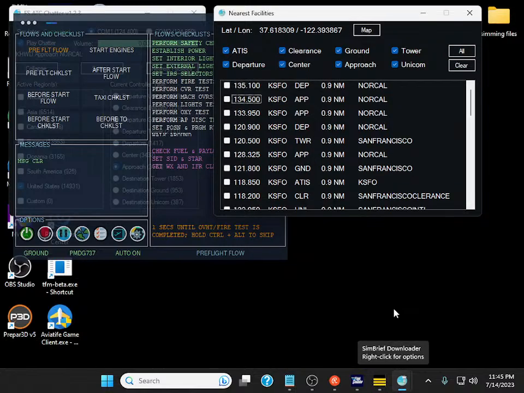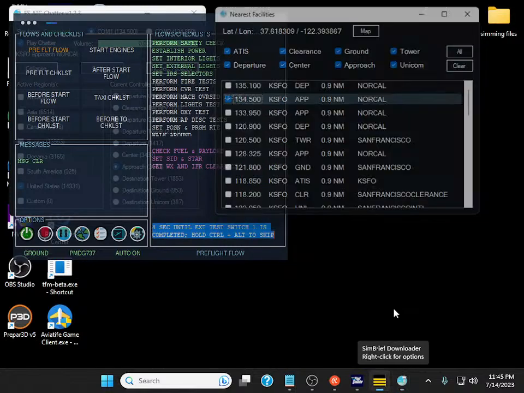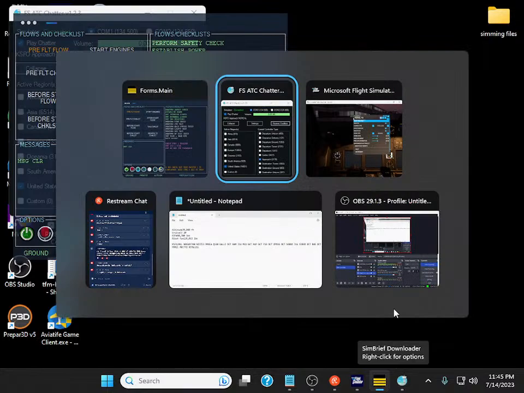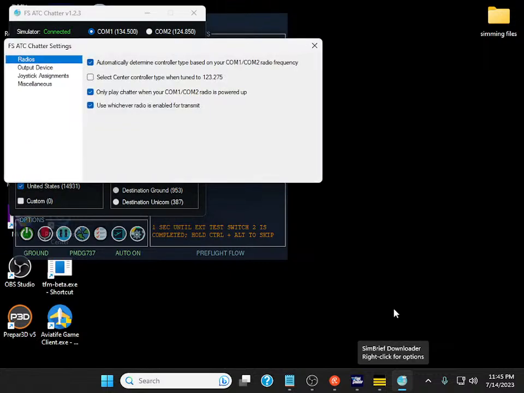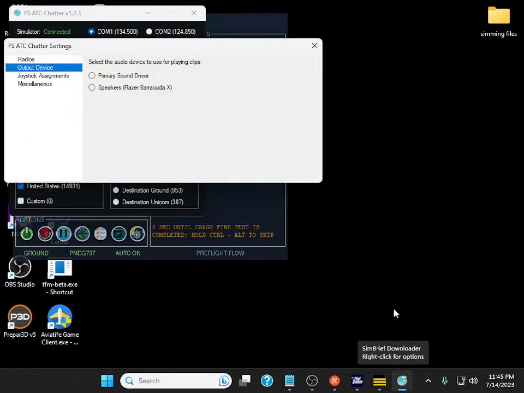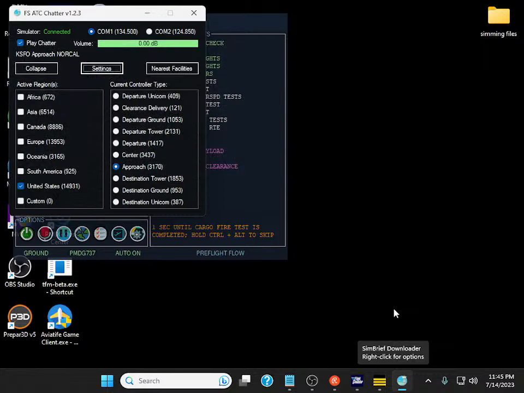Clear button, 134.40, checked, com 1, 134.50, forms dot main, flow slash checklist proven, edit multi-line select, FSATC chatter V1.2, nearest facility button, settings button, my... collapse button, fire extinguish, settings button, nearest facility, Africa, 672, nearest facility, settings button, press. Preview, radio 104 level 0. Output device 204 level 0, fire extinguisher, test noodle, joystick assignments, output device radios, output device, joystick miscellaneous, bottom, miscellaneous. FSATC chatter settings. Settings button. Forward cargo fire extinguisher test. FSATC chatter. Forms on main.